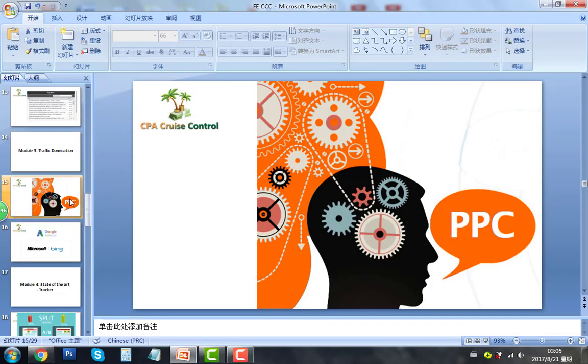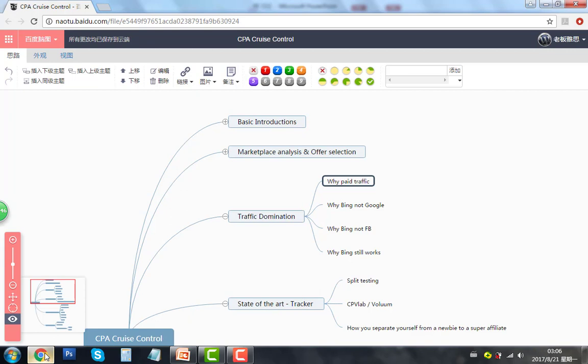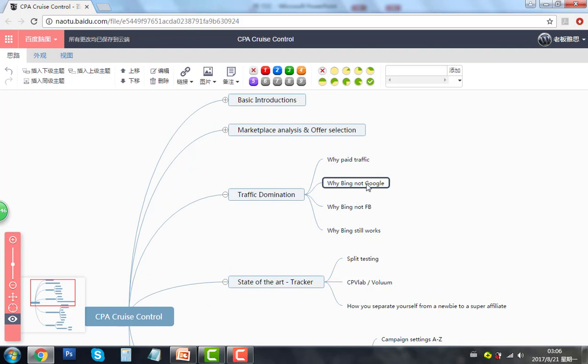So regarding paid traffic, because we are now talking about promoting CPA offers with PPC traffic from search engines, right? Then we need to make sure which search engine we are going to work with. Not all of the search engines are suitable for doing CPA marketing. For example, why not Google? Why not Facebook? We need to explain here.